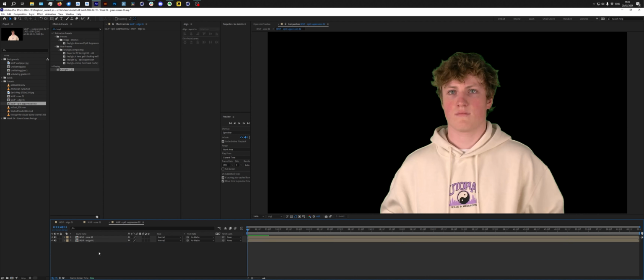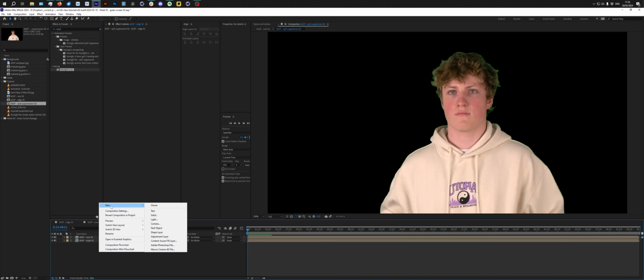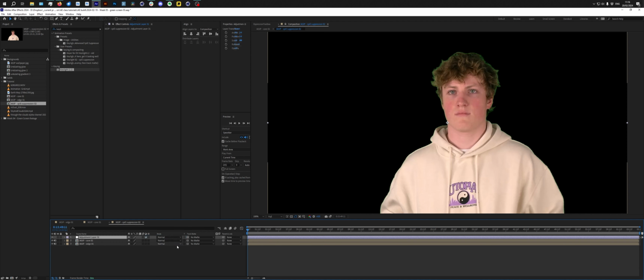So with nothing selected, I right click down here, go to new adjustment layer, and then up in my effects panel I'll type advanced spill suppressor. You don't even need to type the whole thing, just part of it, and then drag that onto my adjustment layer. You look around his hair and everything. Let's turn it on and turn it off just to check. You can see it just gets rid of the hair, but it gives us that bit of detail.